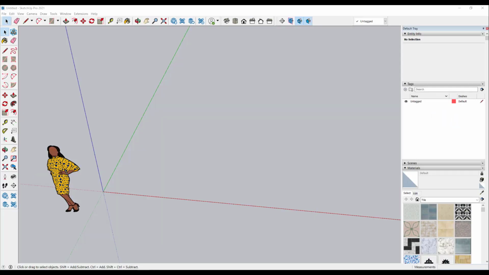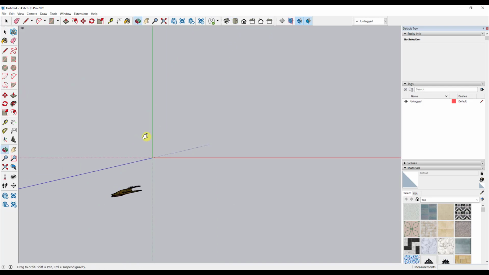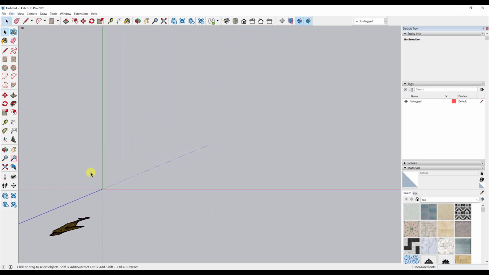I have opened a new SketchUp simple template. I'm using SketchUp 2021 for this video. I need to create a room that will be 10 foot by 10 foot with a wall thickness of 4 inches. I also need to include a door. First, I will start by creating a rectangle that is 10 foot by 10 foot.